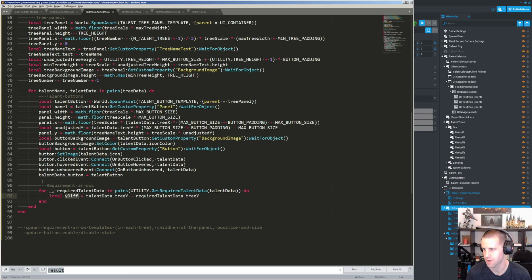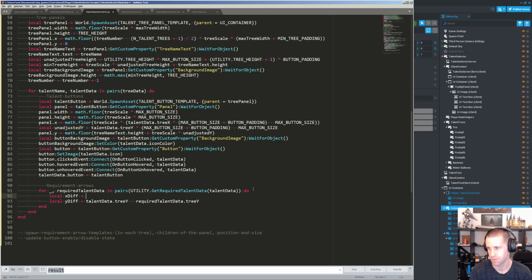How tall is this arrow going to be? And I can do the same thing for xdiff, but this could be either way. I'm going to define it in the same way because it would be really weird to have this be inverted from the other one. Even if that's kind of in my mind, I would want to know which direction I'm going to the required talent. This one I want it to be positive, so we'll define it the same way.